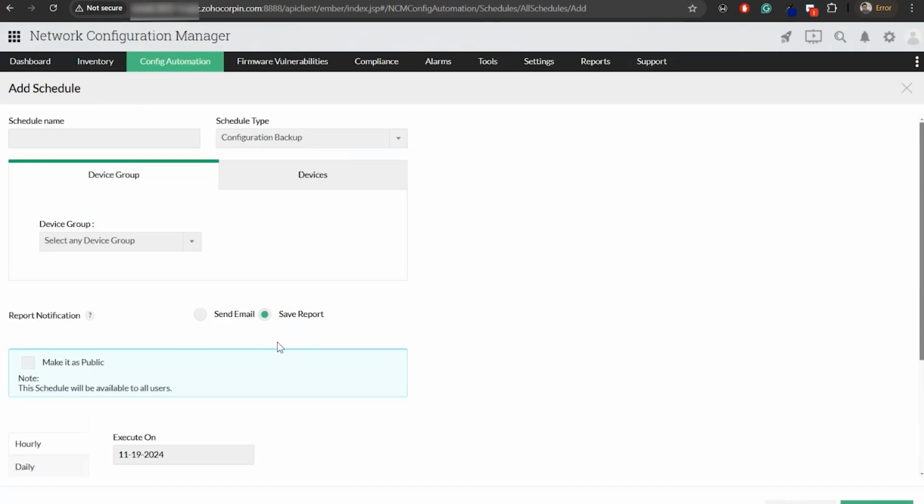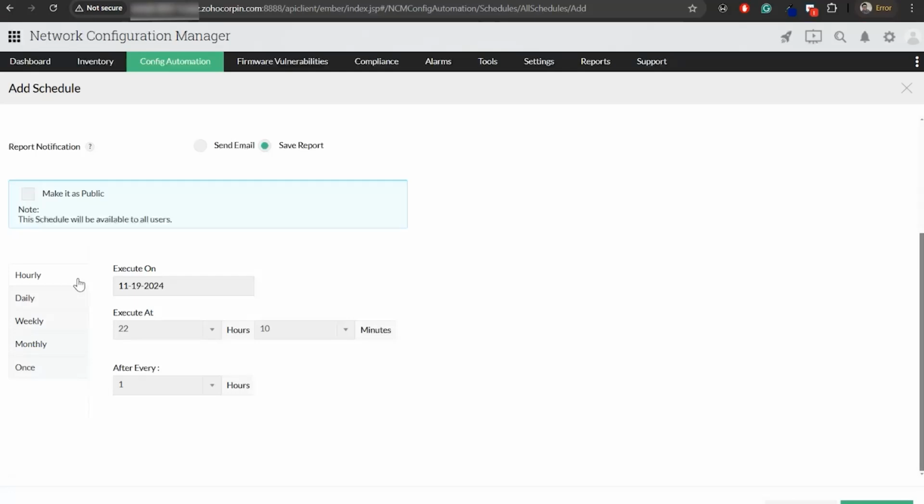Here at the bottom, there are 5 scheduling frequency options available: hourly, daily, weekly, monthly, and once. Based on your needs, you can select the appropriate option, and Network Configuration Manager will execute the task at the scheduled time. So this was an overview of the schedule feature. The scheduling feature helps automate routine tasks like configuration backups, compliance checks, and report generation, and it ensures they run consistently at predefined intervals without manual intervention.